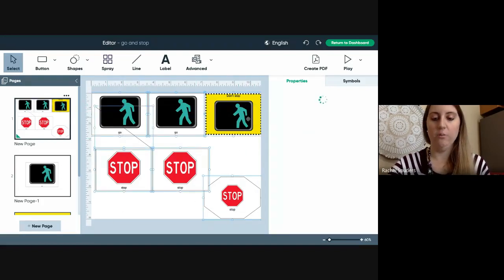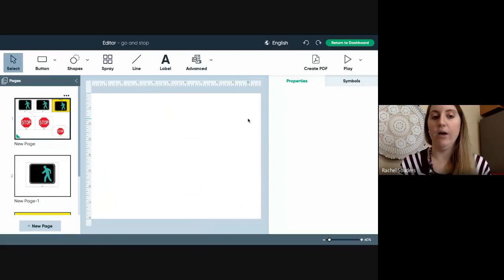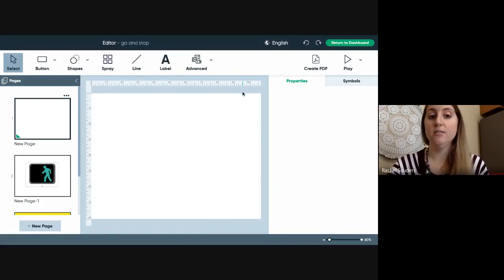The blue lines are on all the buttons. I can click delete, and now I have a clean slate and I can start over and make something else. So that's a helpful tip that I wanted to make sure I mentioned. So the last thing, after we've saved it, we need to know how to print it.